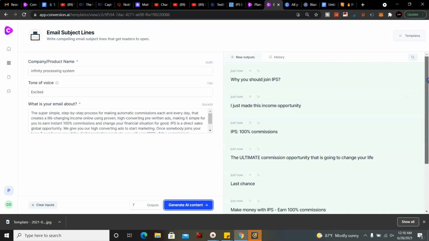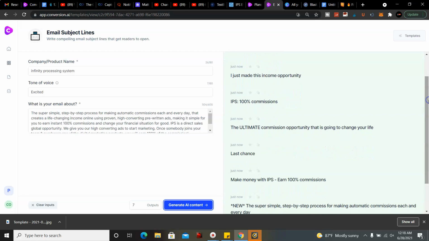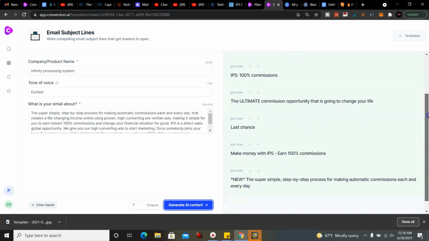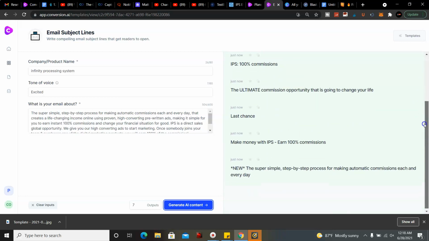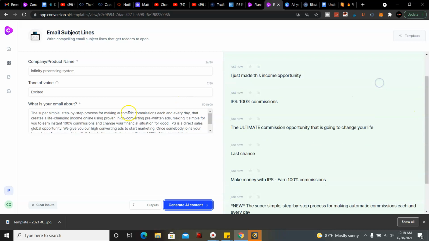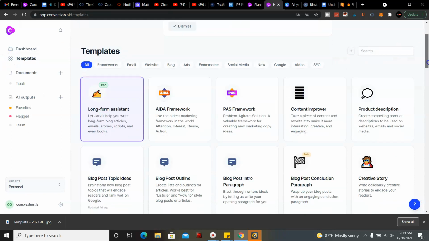And these are the email headlines or email subject lines I have. IPS 100% commissions, the ultimate commission opportunity that's going to change your life. Make money with IPS, earn 100% commissions. And this was all generated with the AI system. You just put in the information, what's your email about, and the company or product name. Now we're going to go to some other examples.